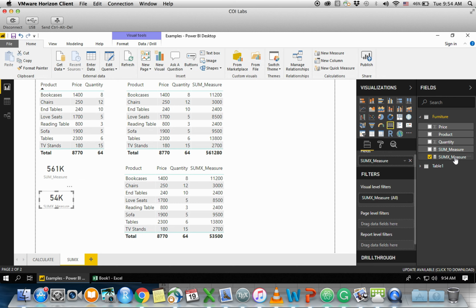So if you go and look at the SUMX here, we are saying SUMX furniture, which is the name of the table, and we supply an expression. That's the syntax of the SUMX function. In this table, compute this expression: furniture price times furniture quantity. So when it gets to the sum, it doesn't multiply these two, it just sums all this, which is the correct computation.